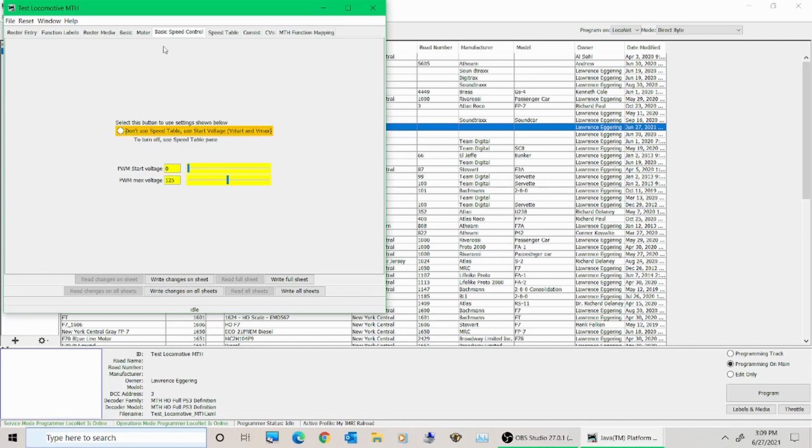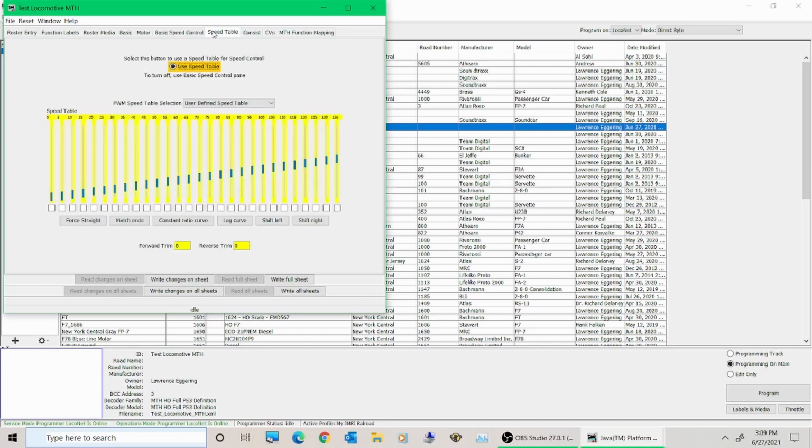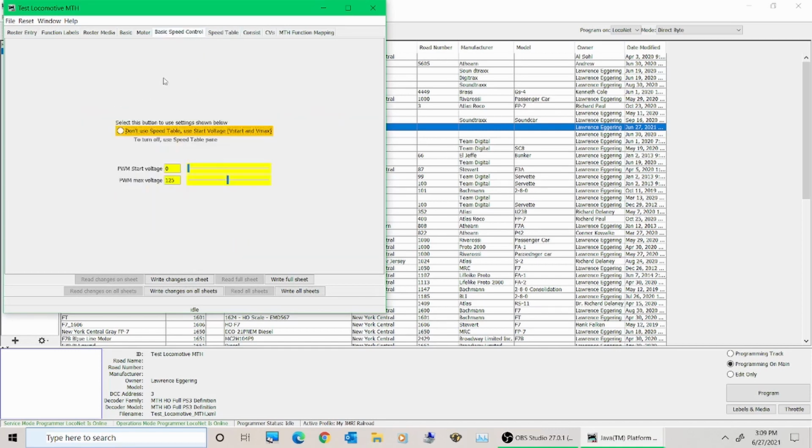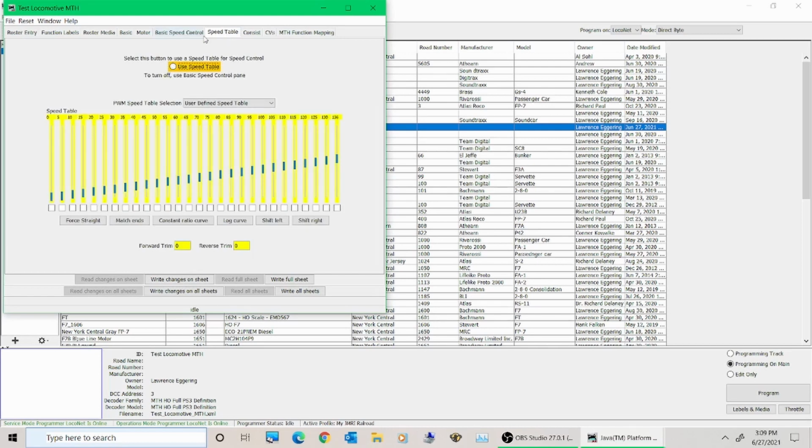But remember, I changed it to speed table. So if you're going to use the basic speed, read this. It says don't use speed table, use start voltage. So this is the one we want. It's the simplest to do, less writing to do. But if you like the speed table, there you go.